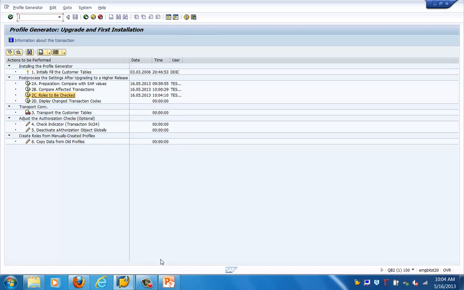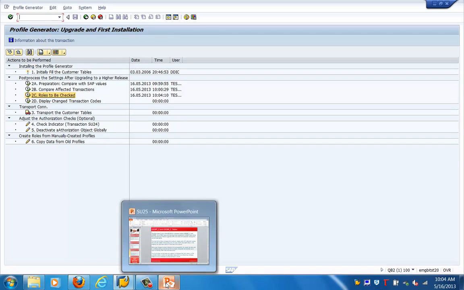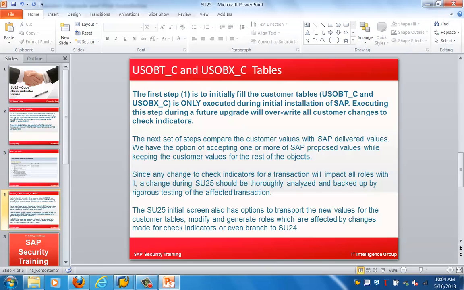So that is pretty much about this particular T code called SU25. That's what I wanted to cover in this particular training session.